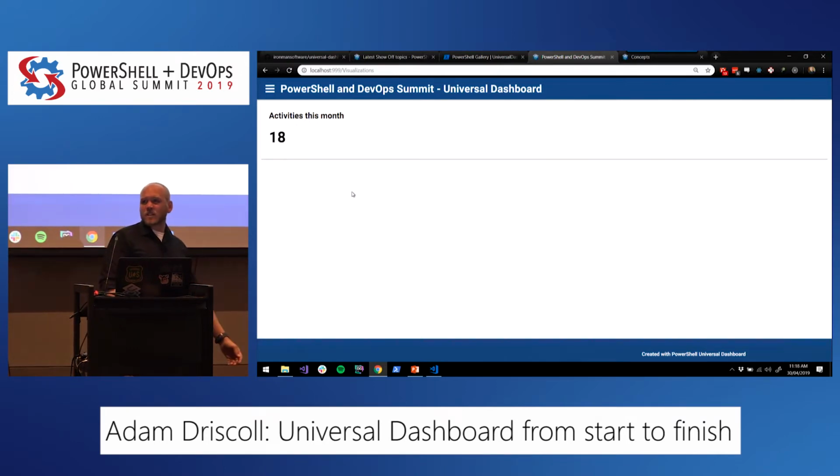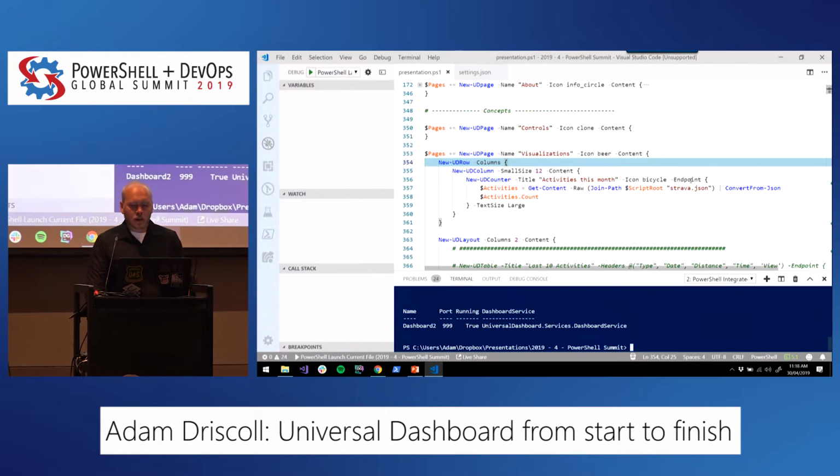So you can do things like format that number to have commas or decimal points. I put a little icon in the background. I don't know if you can see that little bike watermark there. Sometimes you'll see this on a homepage dashboard where they have a bunch of different counters up at the top. A couple things to note here is that New-UDCounter actually uses the endpoint parameter.